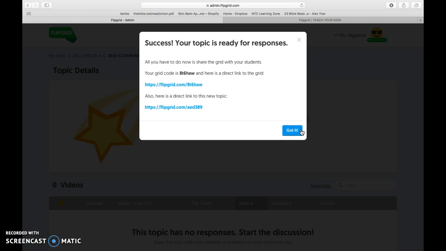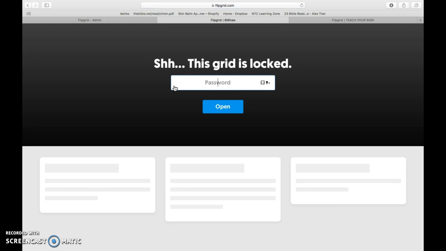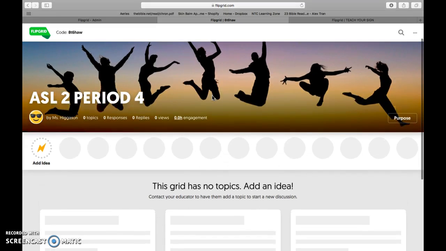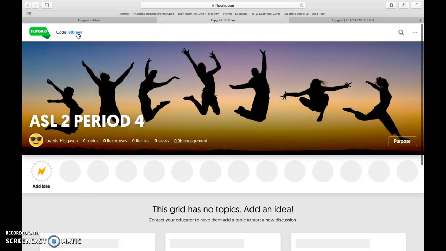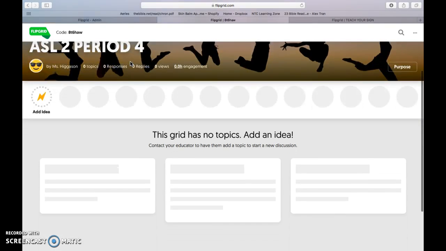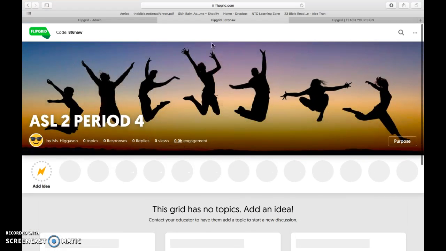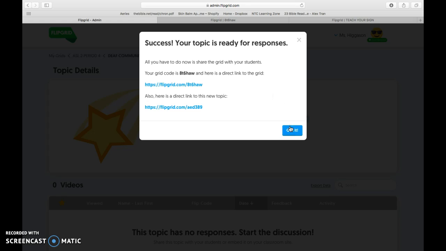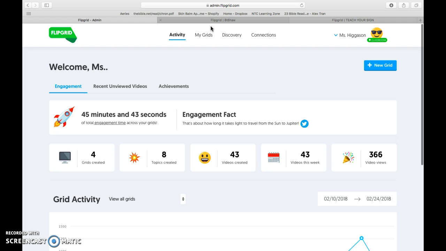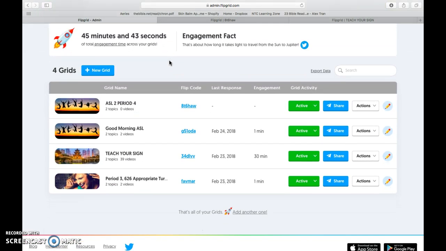So once you get the topic, you can actually show your class the grid code, and I did put a password on it, so they'll type in ASL2, click open, and this is what they'll see. Now if I want to share the code in class, I can pull this up and they can scan it or type in the code, and this is what will come up. This was what they'll see. But for me, I have a different view, and this is the view that you'll see.